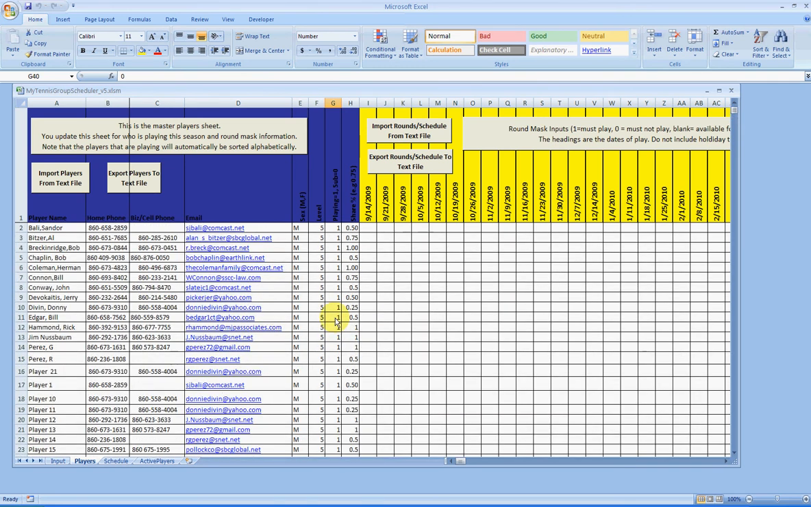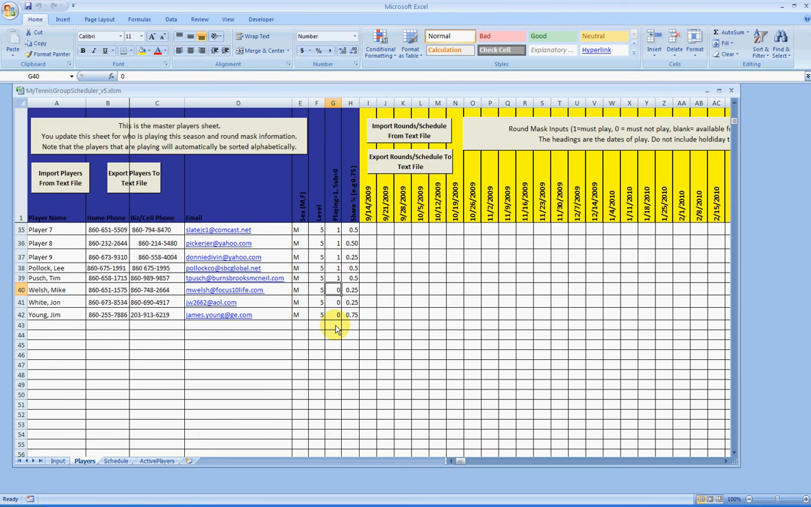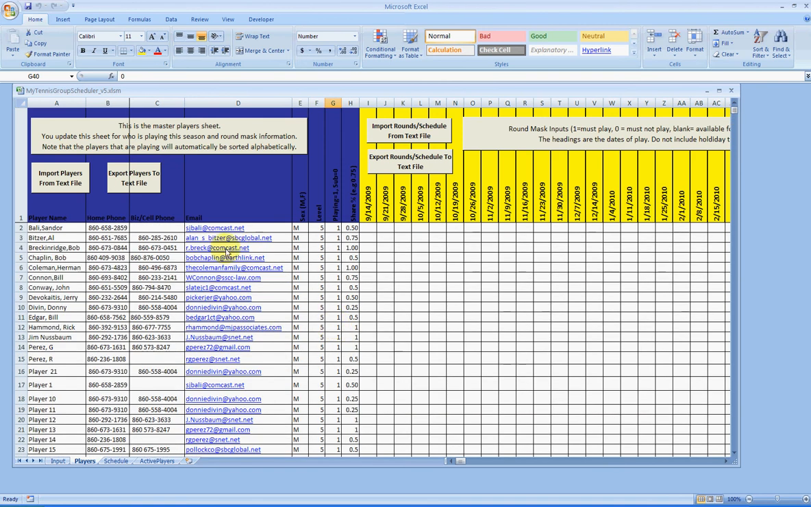Okay, so we have all their information, and now here's where we enter their shares. So say someone wants a 50% share, 75% share, 100% share, and we're very flexible. Any percentage, the calculations will be done for you as far as their costs and the number of nights they play.